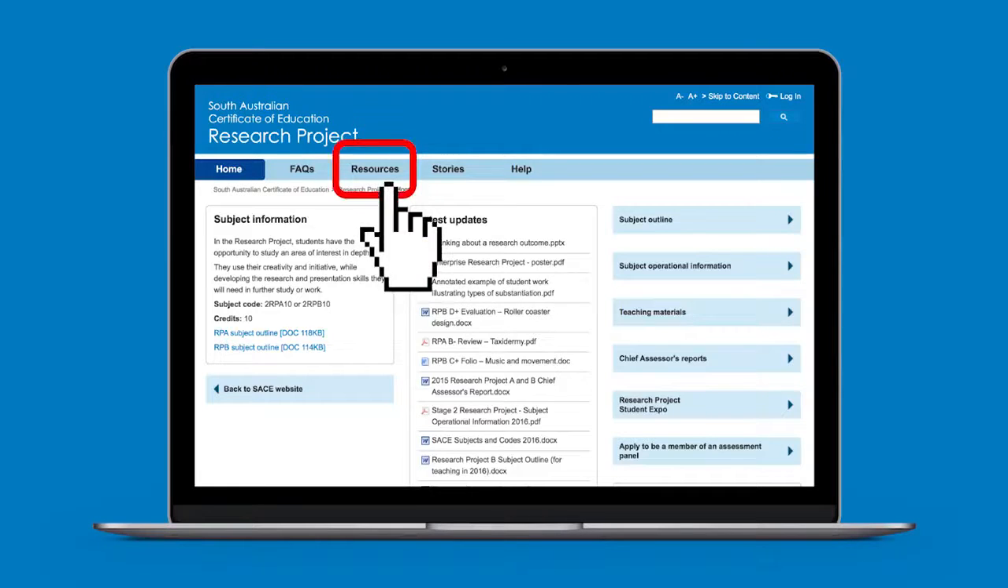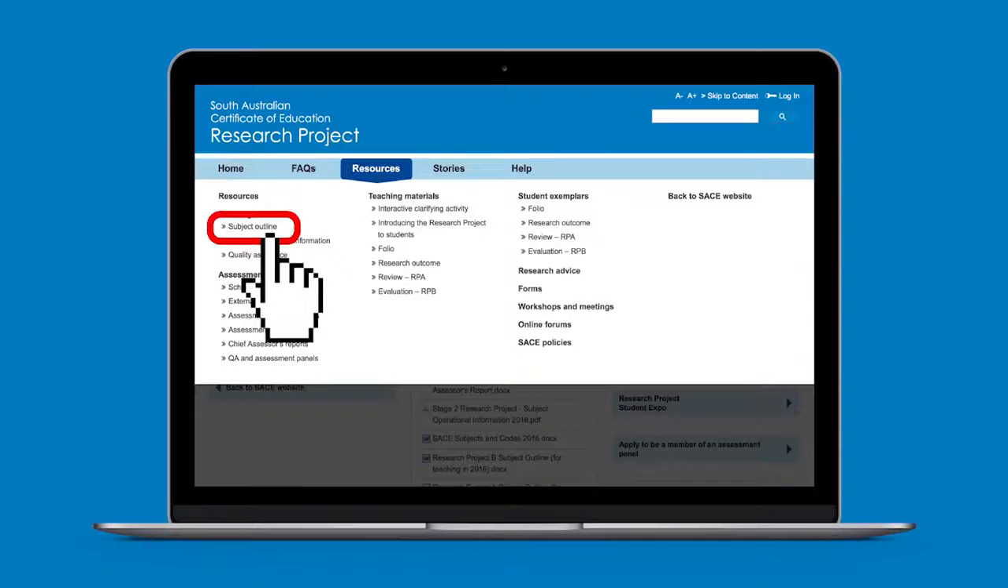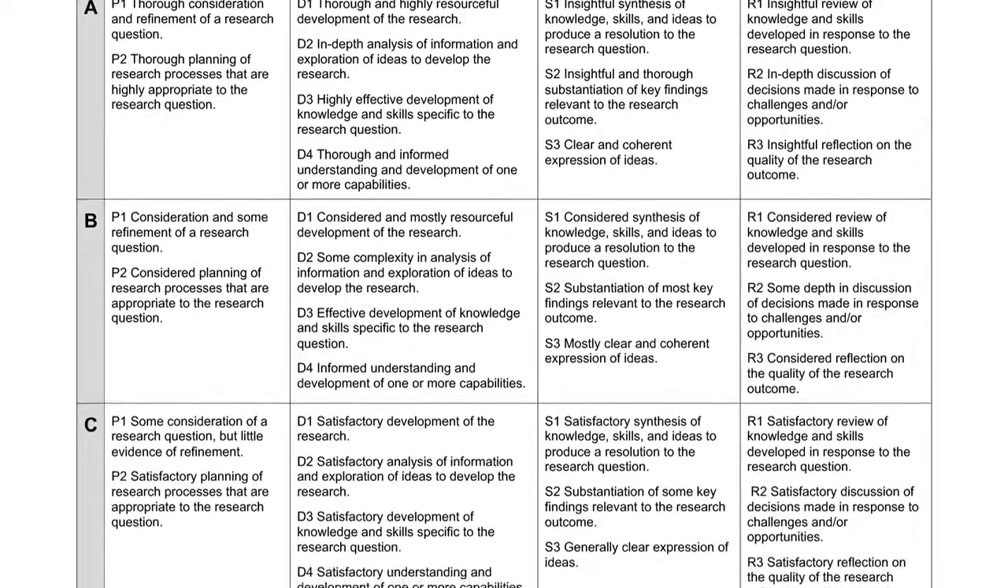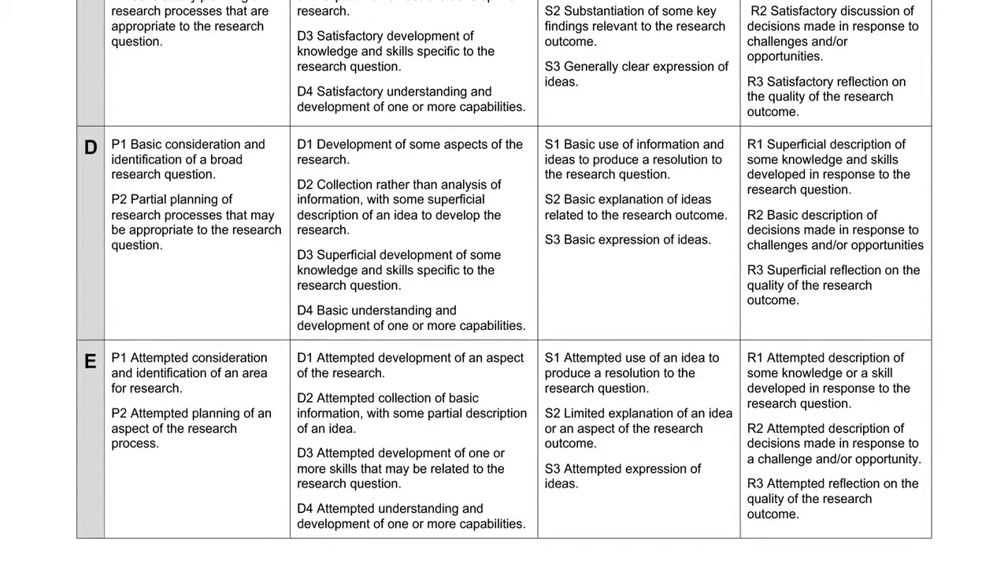You will also need an understanding of the performance standards, which you can find in the subject outline as well. The performance standards are used by your teacher when they grade your work. You'll also need to know about the assessment types. These are the folio, the research outcome, the evaluation if you're doing Research Project B, or review if you're doing Research Project A. These are the tasks you'll be handing in to your teacher for grading.